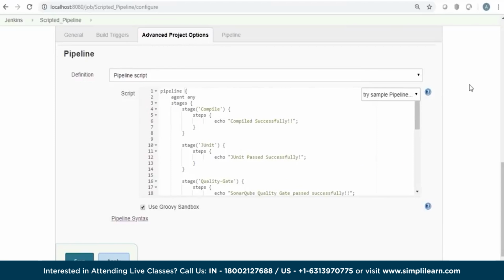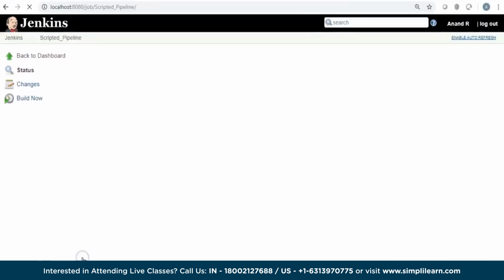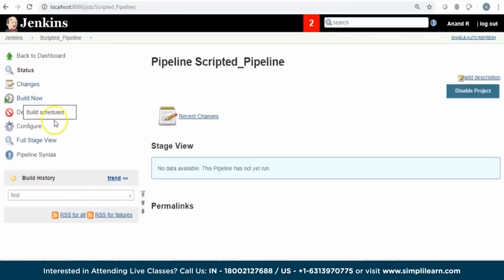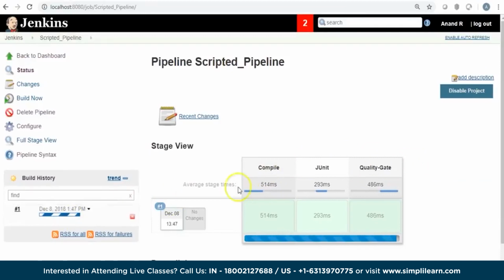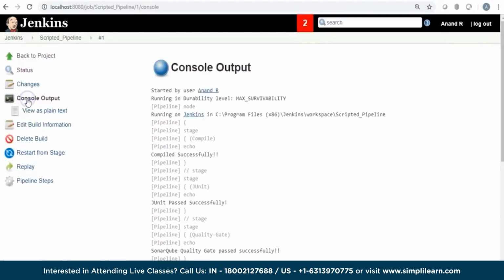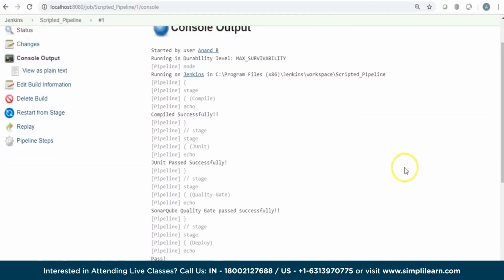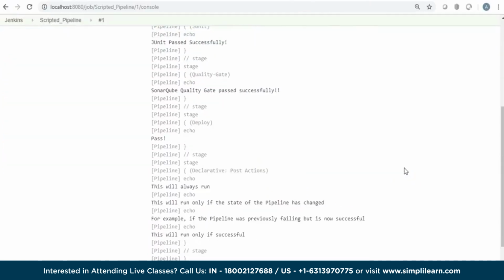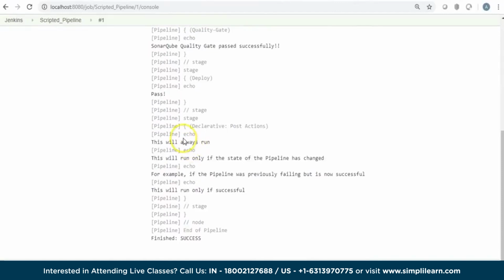I'm just running a very, very simple pipeline which has some steps in it, and it just puts out some messages saying that this stage completed successfully. So let me save this and try to run this scripted pipeline. If you look at the console output, you would see each of those steps going through: compile successfully, unit passed, all the stages passed, there was a pass, the failures don't show up. You would see the messages from our post or the try catch block that I was mentioning earlier.